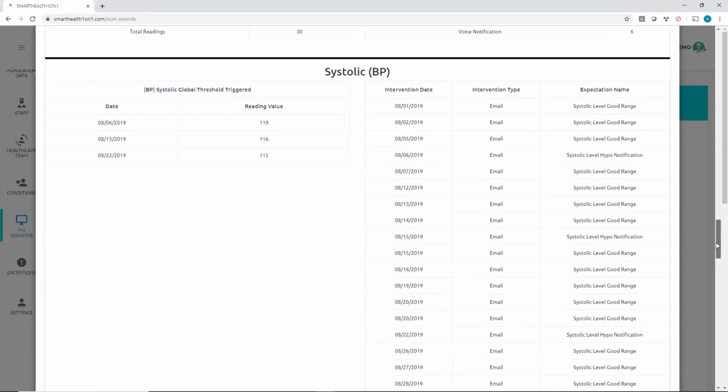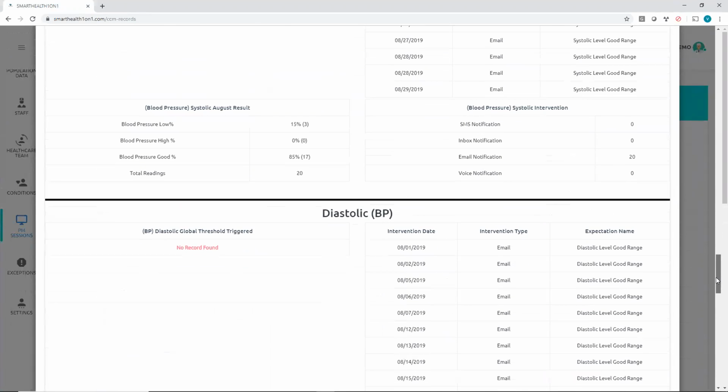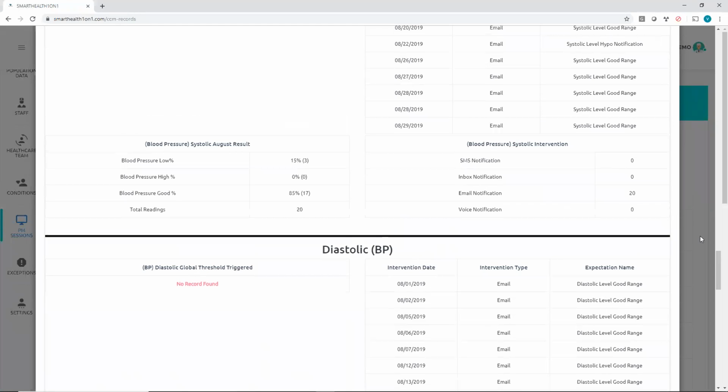So as you can see, it's now looking at blood pressure systolic. It gives you the details of the low percent, high percent, good percent, total readings found, the blood pressure, interventions. If there was any SMS, it would count them there. All these were email interventions, all by each device type that's been assigned to that individual user.